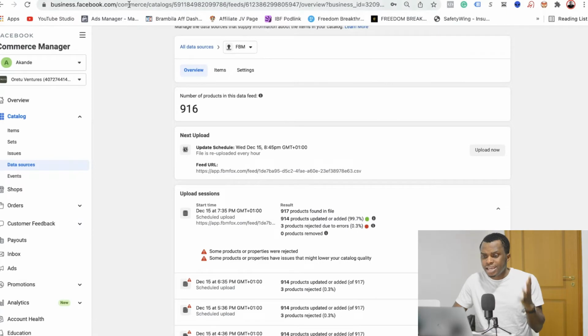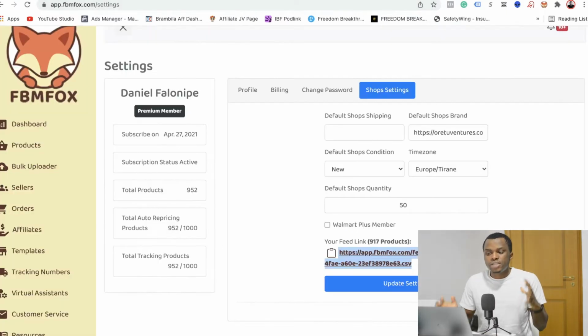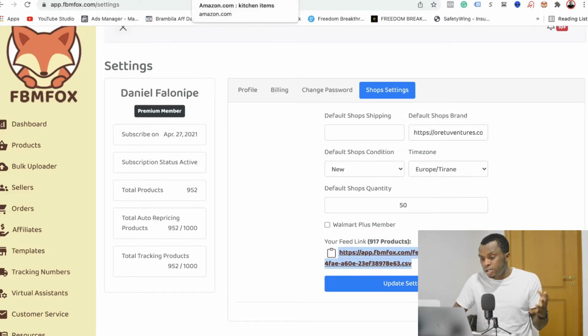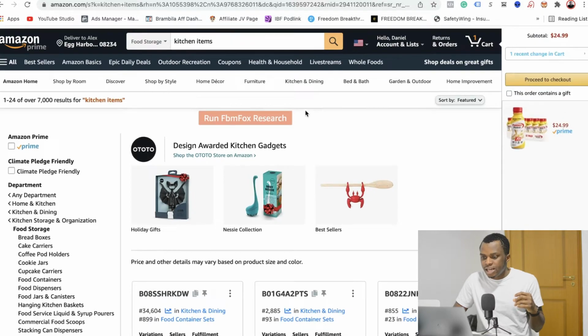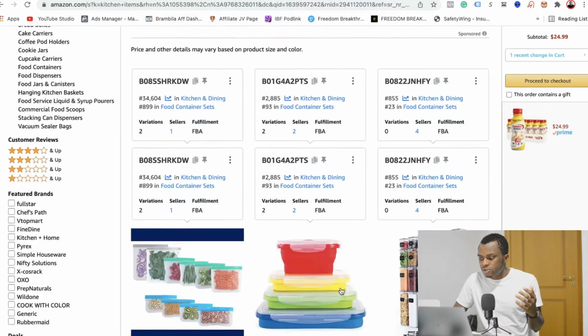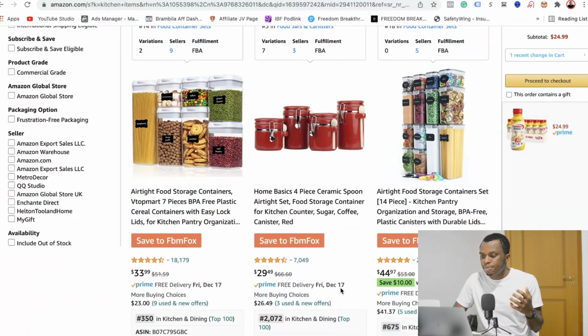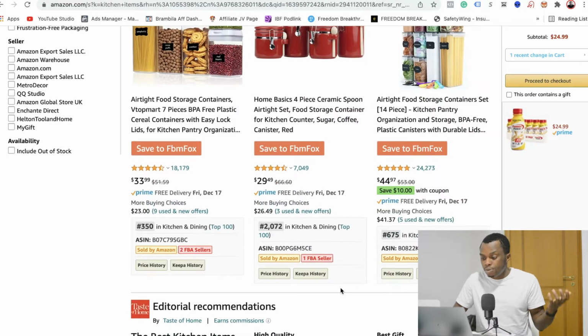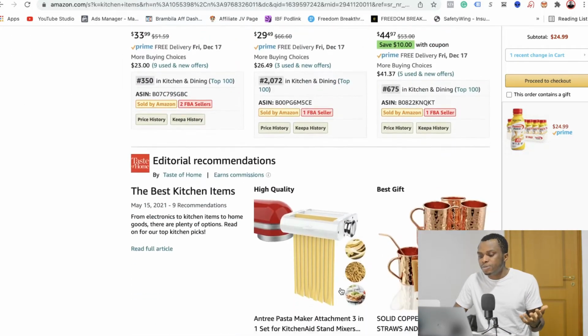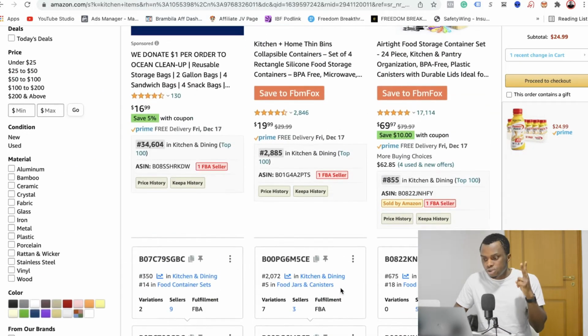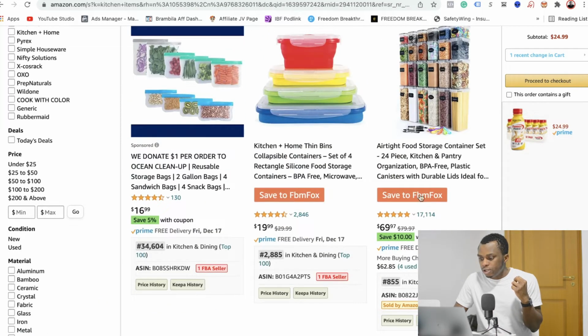Now that we've connected our feed, how do you transfer products from your feed to Facebook shops? The first thing you want to do is find a product on Amazon. On this page, I've searched for kitchen items. I have a bunch of kitchen items that I will potentially list on my Facebook shops. There are two things you can do. Underneath all of those products, you will see save to FBM Fox.